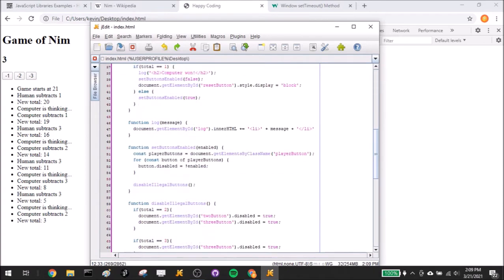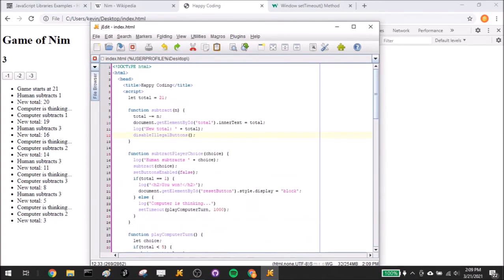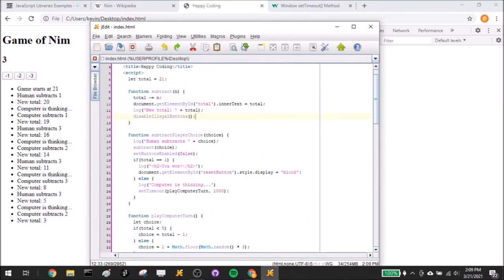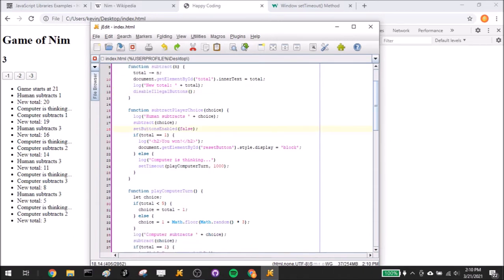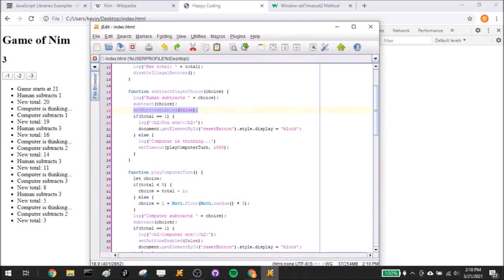So this is approaching where the code is getting just a little bit too long to keep in my brain all at once. So let me just read through this. When I subtract a player choice, I log it, I subtract it, which subtracts from the total, updates the element, logs it, and then disables the illegal buttons. And that's because when you subtract it and you get down into 3, 2, then you want that to happen. Fine. Then I say set buttons enabled false because I want to disallow the user from spamming one of the buttons while the computer is thinking.